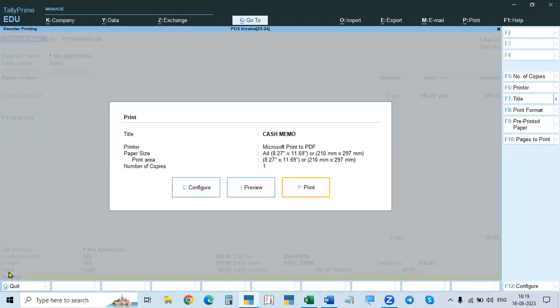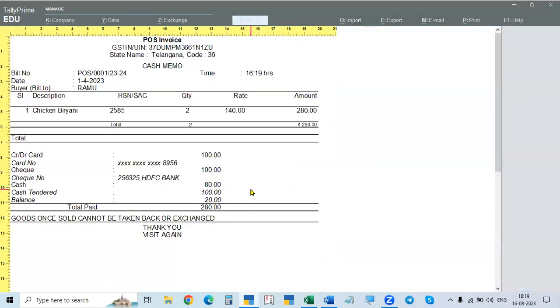Immediately after accepting, it goes directly to print. Now it is going for printing. Just enter to go for printing. But to check, I am clicking this. I means preview. Then F4 means zoom. You see here, the name you gave is there. The cash memo shows whatever name is given. And the date, time, number, everything is there. And the item, amount, everything is given.